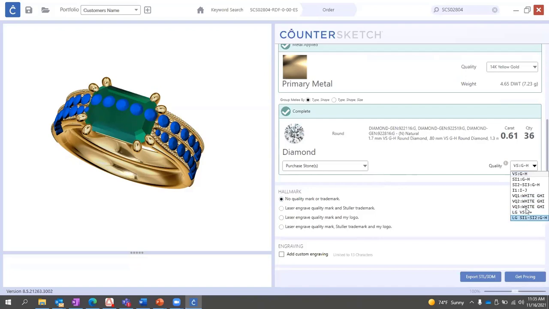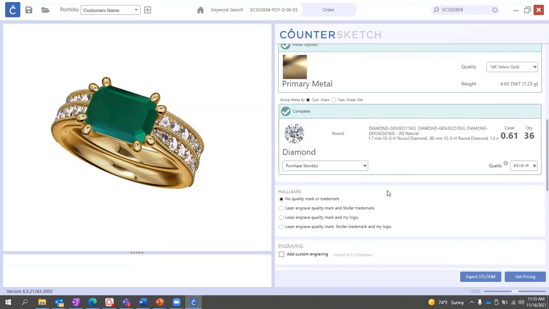On the right-hand side, you have your quality. So you can select from the quality available. If it's out of stock, it will tell you here, it will highlight red or orange to let you know that that is not in stock at this time.